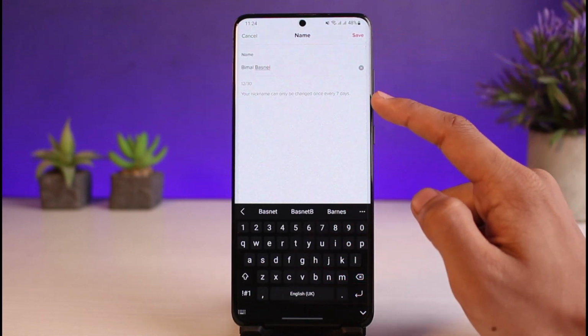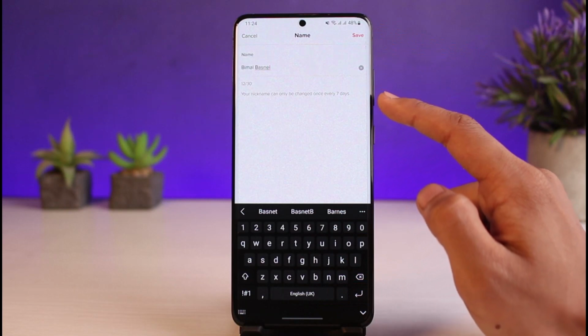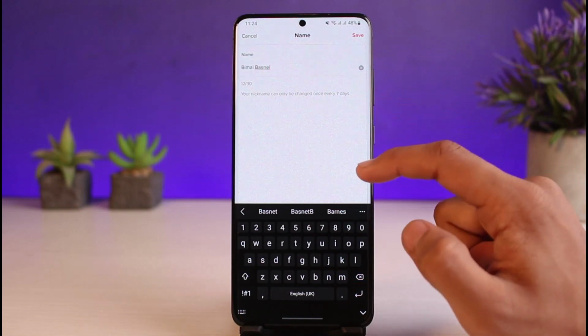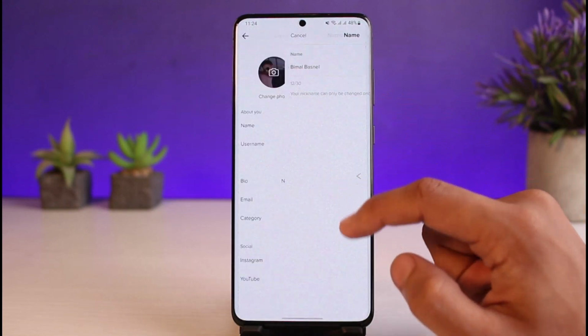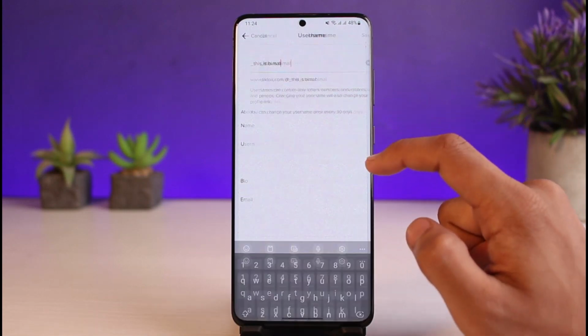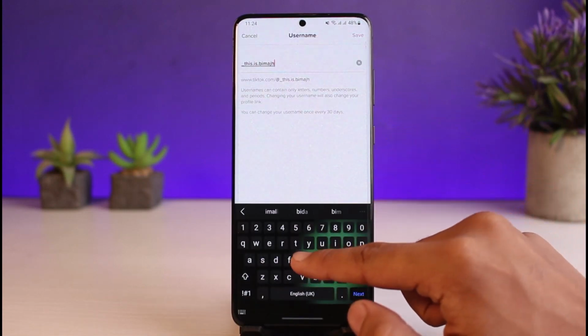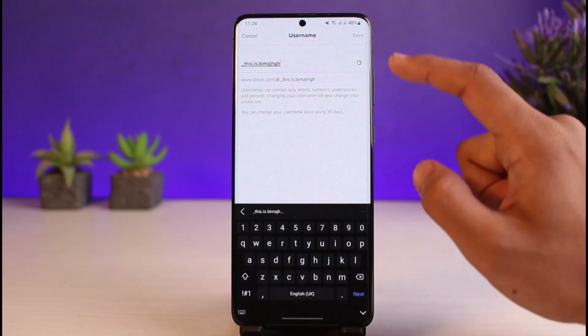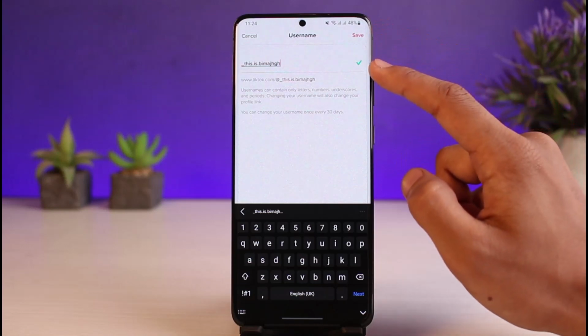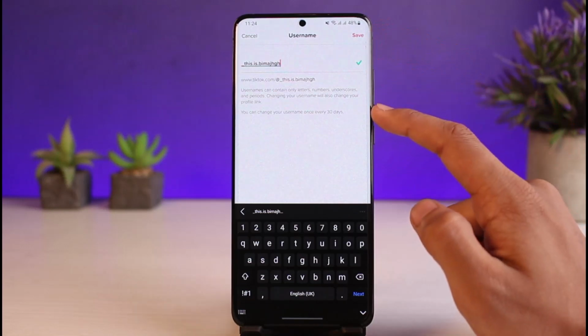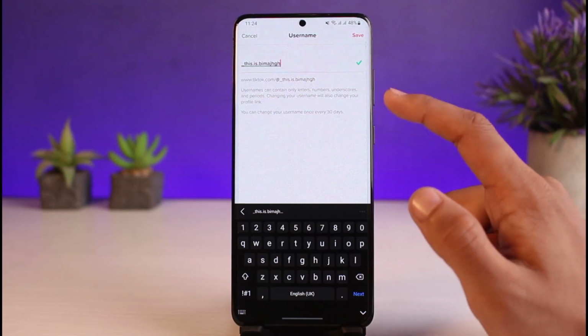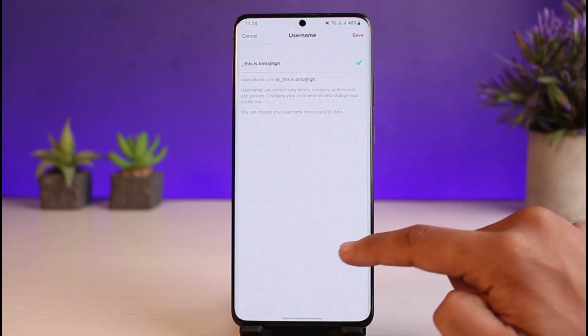Keep in mind that you can only change the name once in every 7 days. So if you change it now, you'll not be able to change it for the next 7 days, which means 1 week. And if you want to change the username, tap on username, enter the new name that you would like to change to, and tap on the save button on the top right if the username is available. And for the username as well, you'll not be able to change it for the next 30 days, which means 1 month. So it's quite strict.